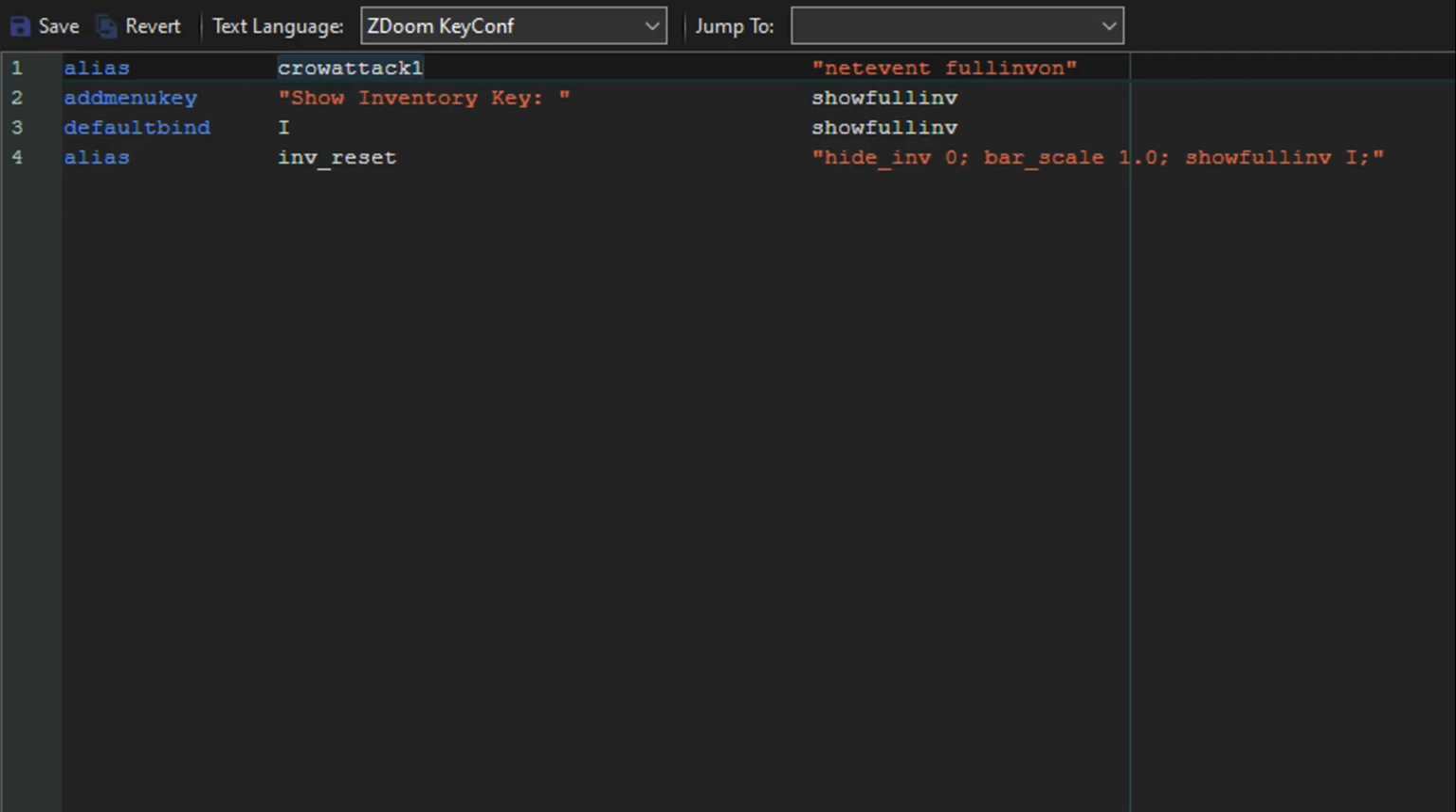Basically, what this does is you give your command that you will call from somewhere else, for example, from an event or whatever, an alias. Then we're going to attach to this alias, for example, a menu key. In this case, it will not be my show inventory key, but will be my crow attack 1 key. For the love of Christ. And attach my alias. Then a default keybind.